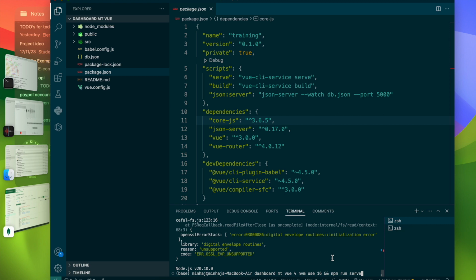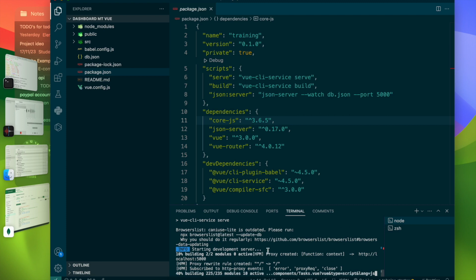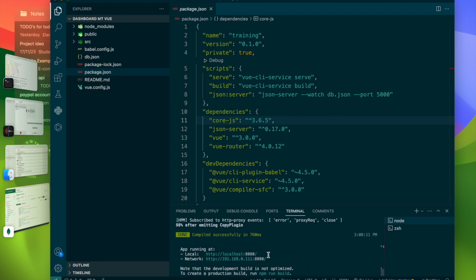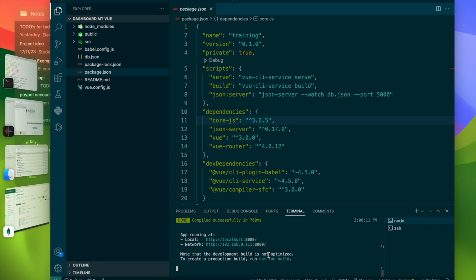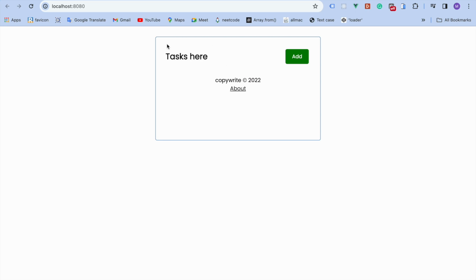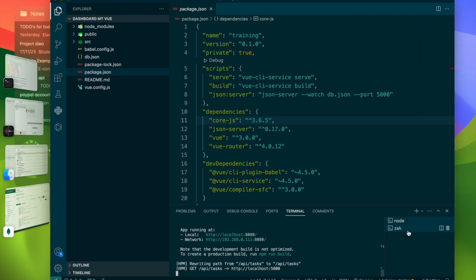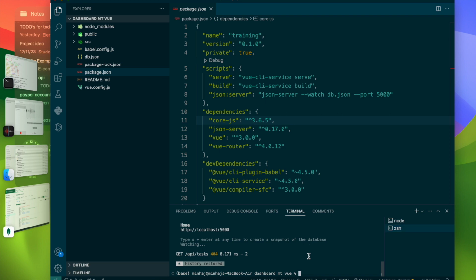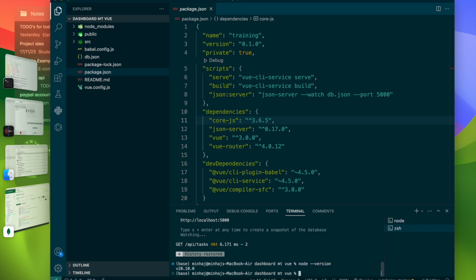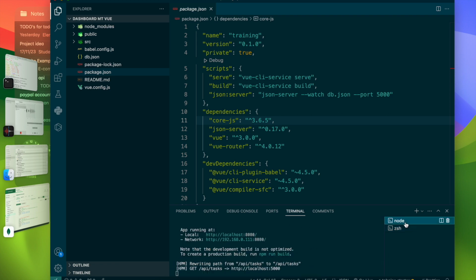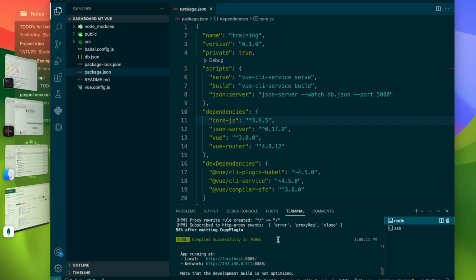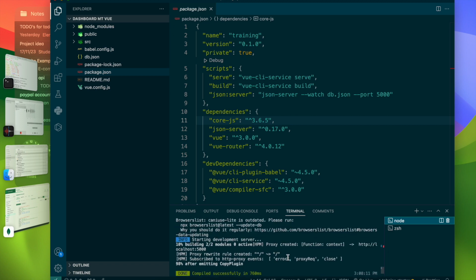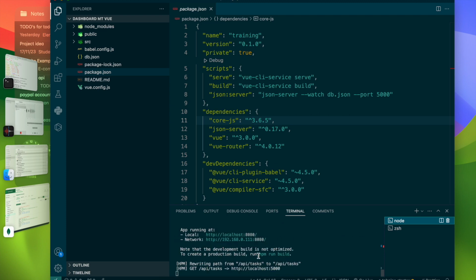So let me show you what happens when I hit enter. You can see the project is successfully compiled and it is running on server localhost. You can see this code is running here. So if I say node version, you can see the version is 20, but this version is not 20 here. The project is running at version 16.